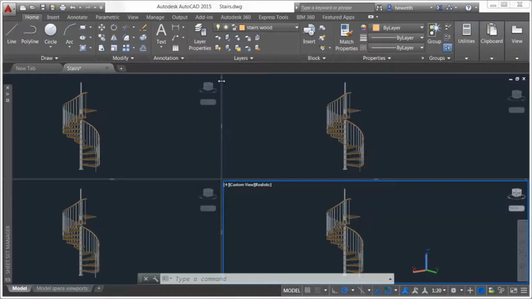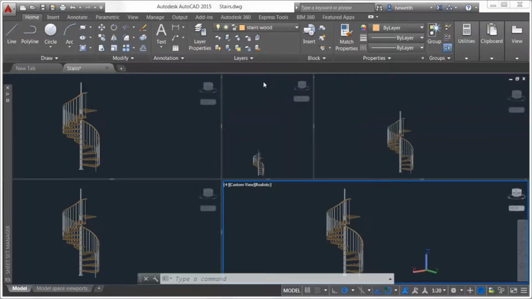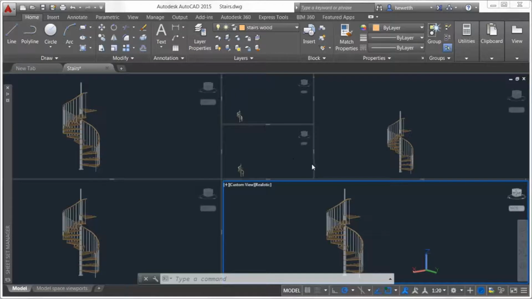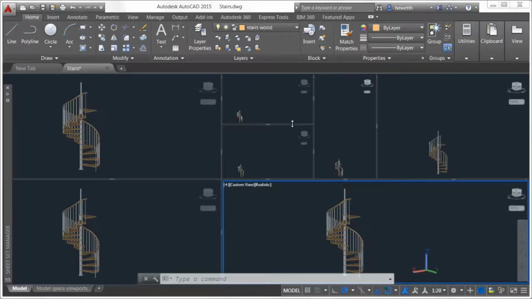New plus icons on the viewport boundaries enable you to easily add more viewports by simply clicking on the icon and dragging to size the new viewport. You can also hold the Control key while dragging a boundary to split a model space viewport. Model space viewports can be joined or removed by dragging a boundary to the edge.